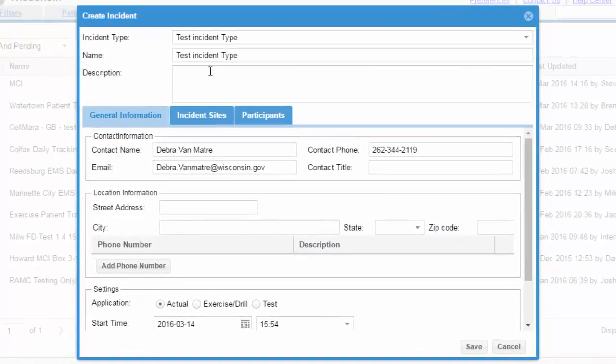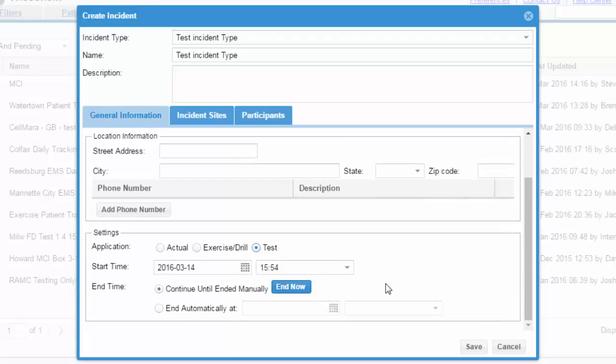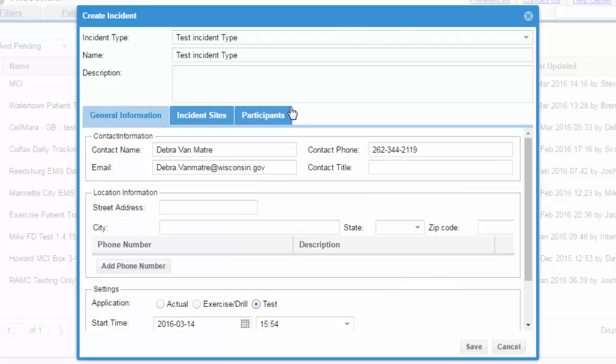And then you click next, and you can put in a fuller description, or you can just leave that blank. As you see, my information has been entered into this box here. The person that is making the incident is where that information comes from. And then down here where it says actual, exercise, test, I'm going to put test.